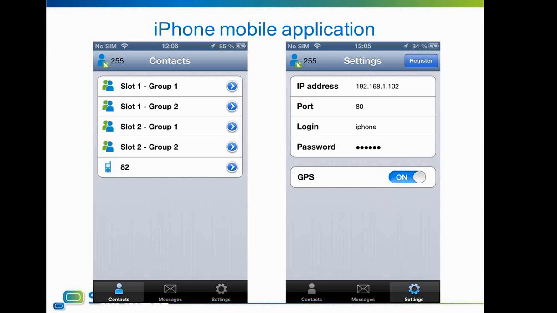Text messages work within the connected system. iPhone can send private text messages and receive private and group messages. And also it's possible to request GPS location data from the iPhone application, showing the mobile subscriber on the map.